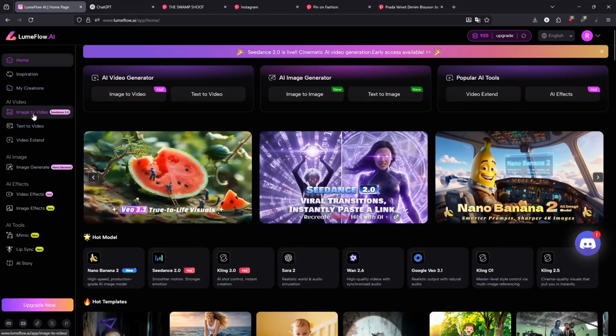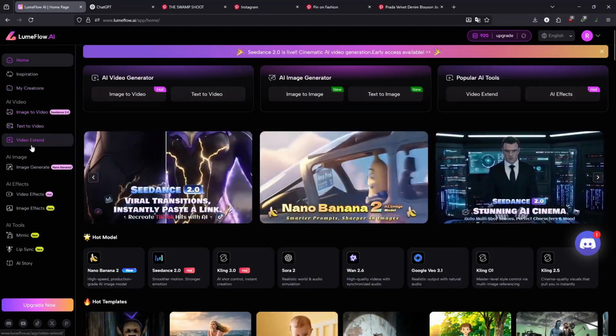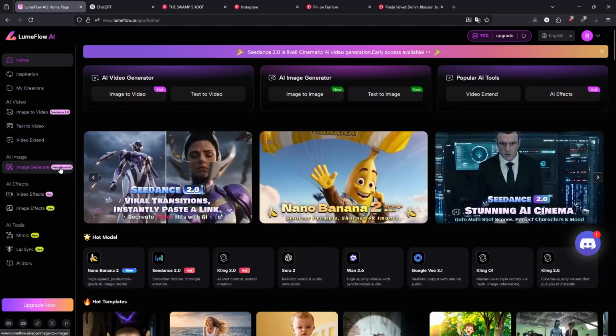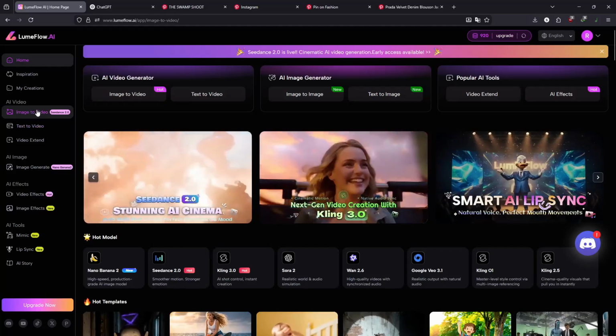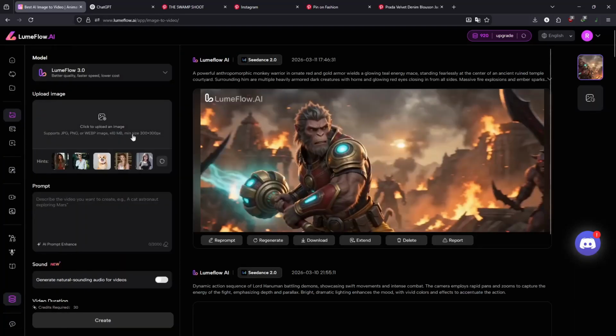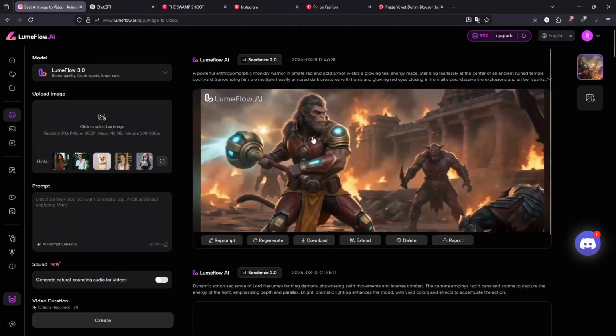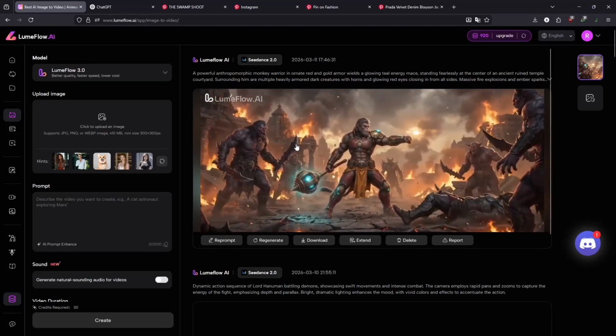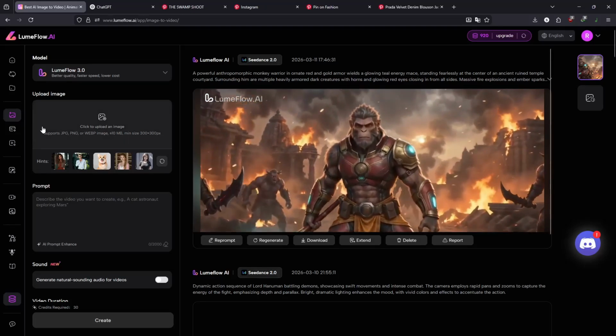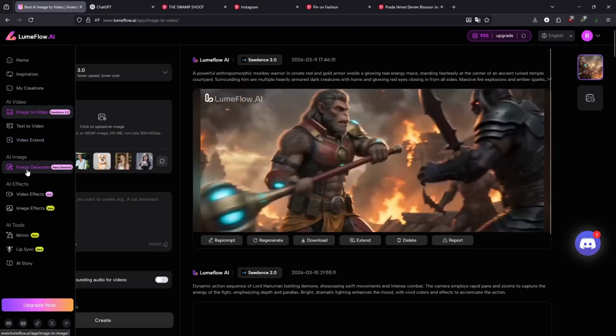So you can see we have image to video, text to video, then we have image generate as well, and here you can see you have Nano Banana 2 and you can see Seedance 2 is here. Let me just show you a sneak peek here. This is what I have created with Seedance 2.0. I'm going to create a separate video about how you can create it as well. But let's just go to image generate now.